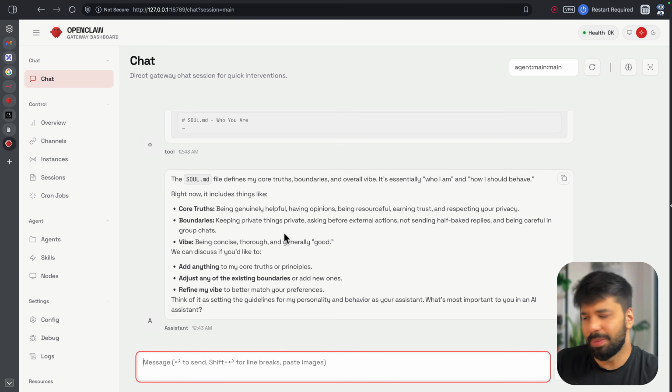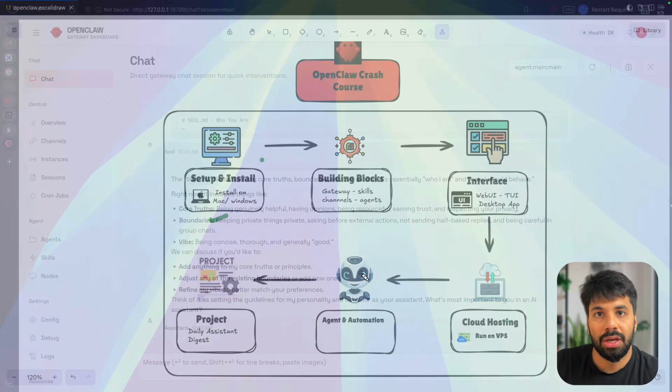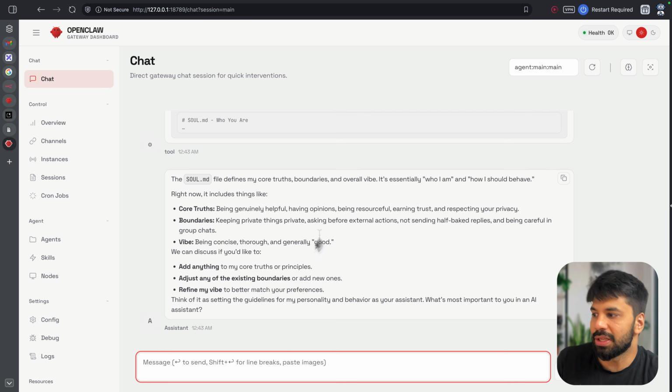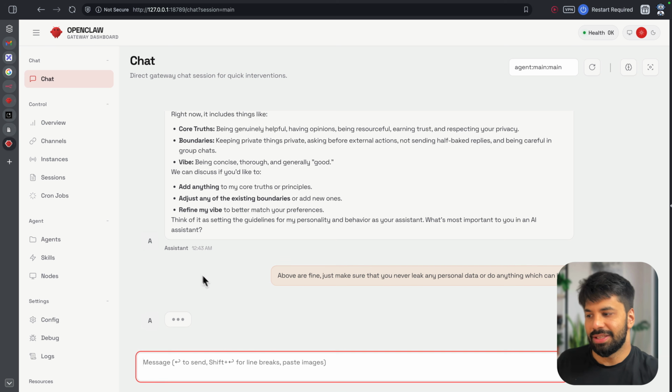So when I ask it for many things, it will be updating these files, because for every request it will have to make sure that it follows these things, just like how we also follow. So you're actually creating an agent here, and I always say that agents are just like a digital human. Just like how we are human beings and we are creating these things, this is how these things are getting created. And I think these are fine. So above are fine. Just make sure that you never leak any personal data or do anything which can be harmful to me. So I'm just saying, hey, have your boundaries set. These are all the things.